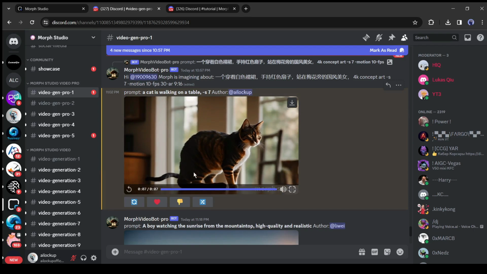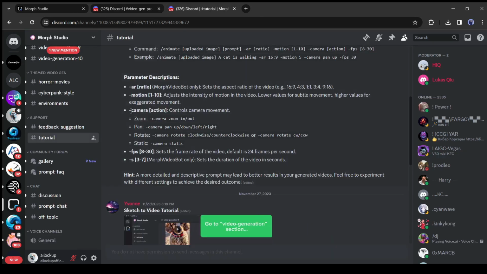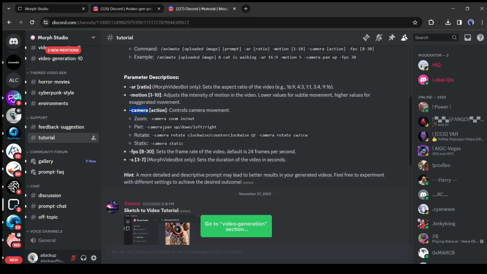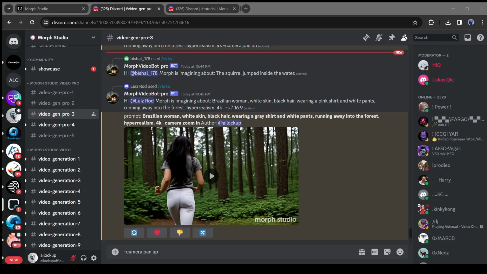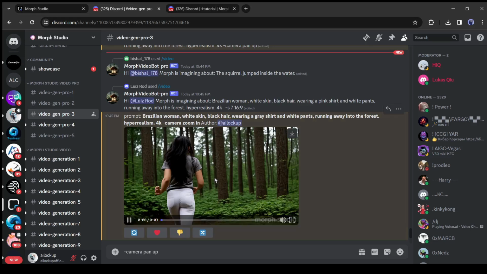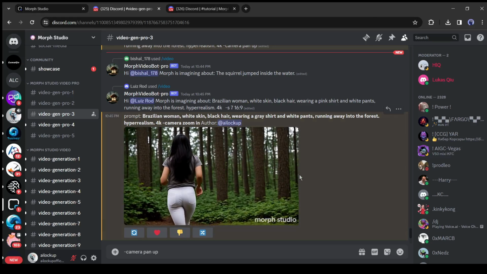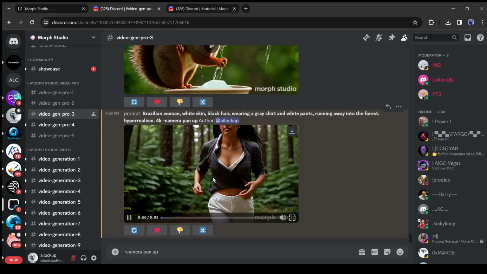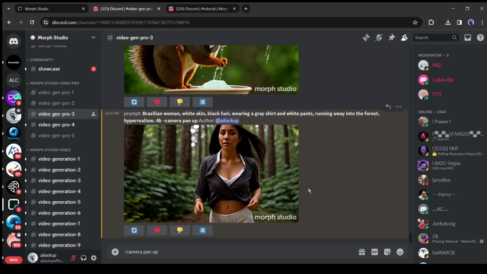After that, Morph Studio allows you to set camera motion. To set the camera motion, enter the hyphen camera, then enter the motion, such as pan, zoom, and rotate. You will get a complete guideline in the tutorial channel. Let's try 2 motions with the same prompt. And here it is. The first one is rotated motion. The second one is zoom motion. And both of them work perfectly.